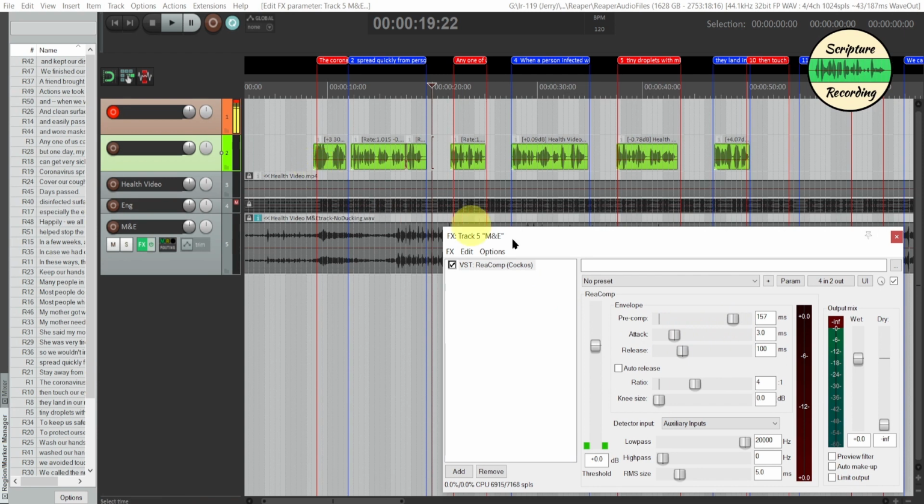The attack in milliseconds is how fast, this is kind of the smoothness. If it's not right, we'll go back here and bring it back to normal, and you can just listen to it and see how it goes.